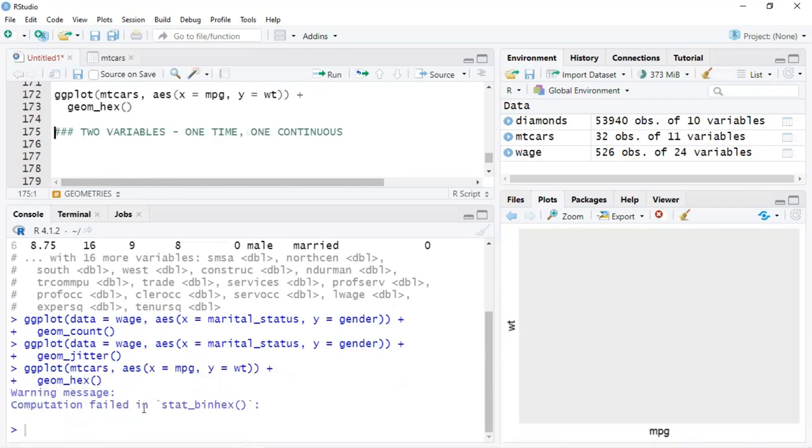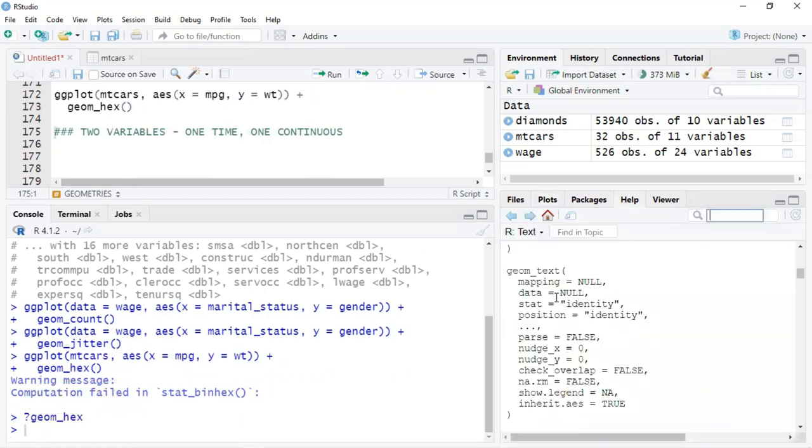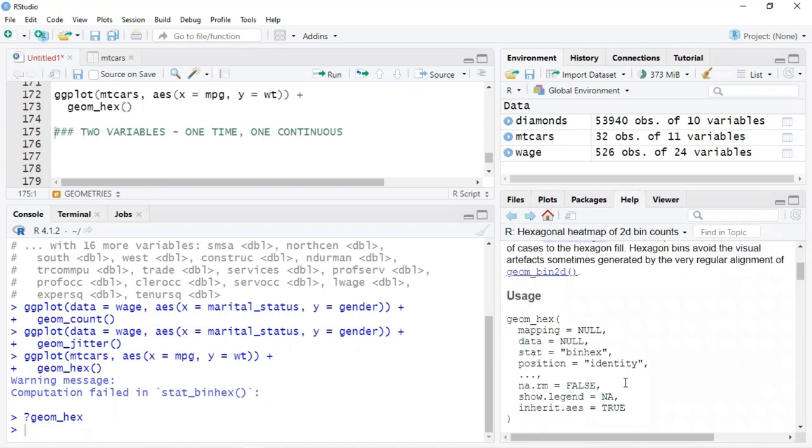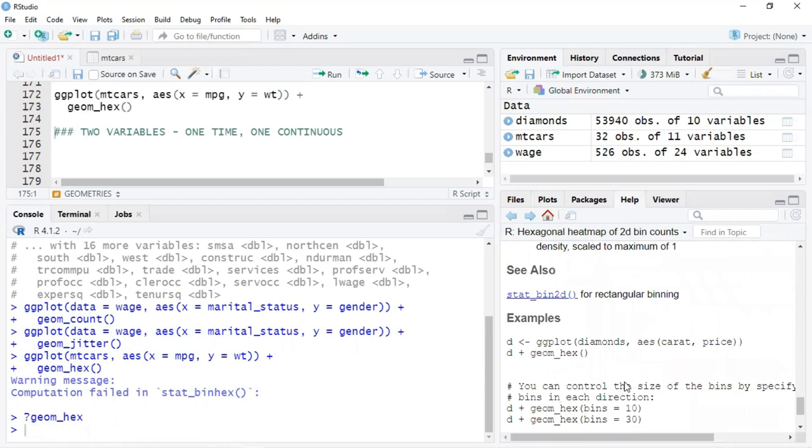Warning message, computation failed in stat_bin_hex. Okay, so maybe let's seek help from R to understand what was really happening. It divides the plane into regular hexagons, counts the number of cases in each hexagon, and then by default maps the number of cases to the hexagon fill. Okay. Let's see some of the examples that they have actually used here.